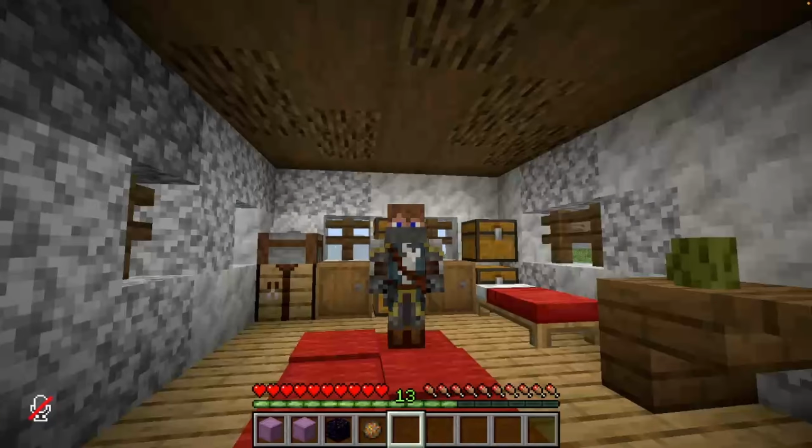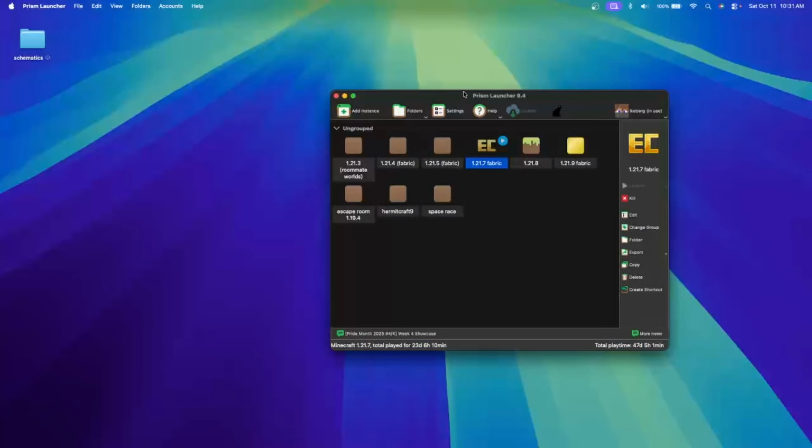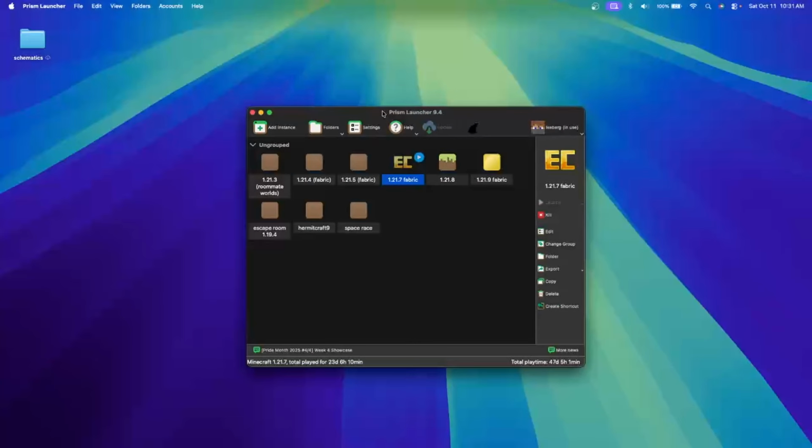So first of all, I use the Prism launcher, which, oh, that was pretty big. This is what it usually looks like. Super easy, no nonsense, no bloatware, no extra stuff launcher. It's so nice. And I have to use it for simple voice chat on Mac. So I fell into it because of that, but now I'm never going back to any other launcher.